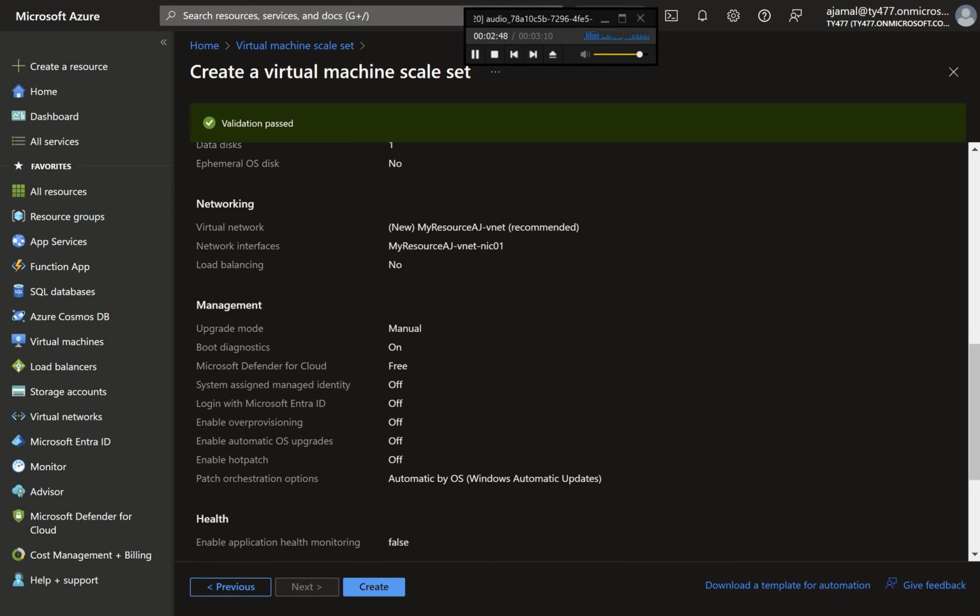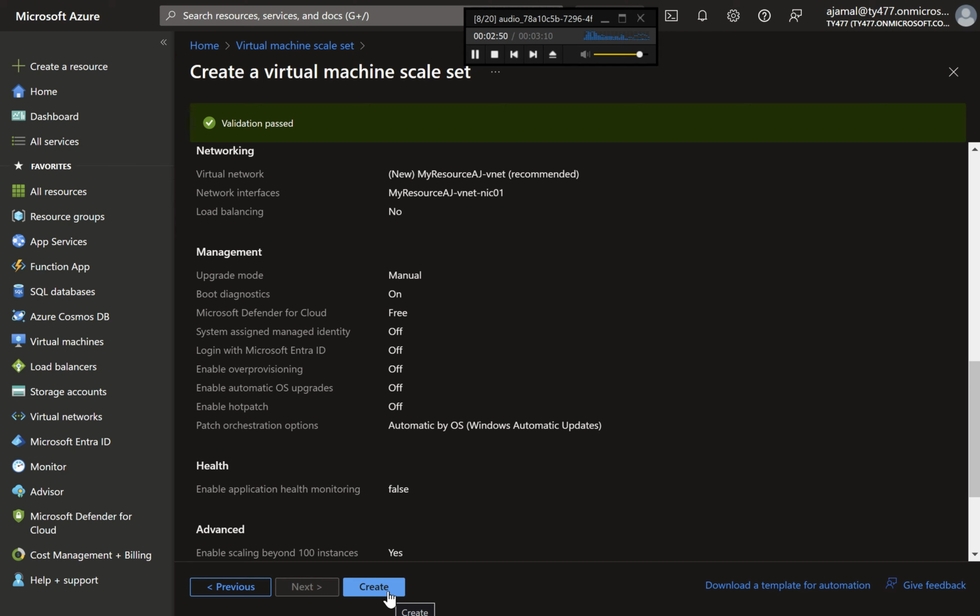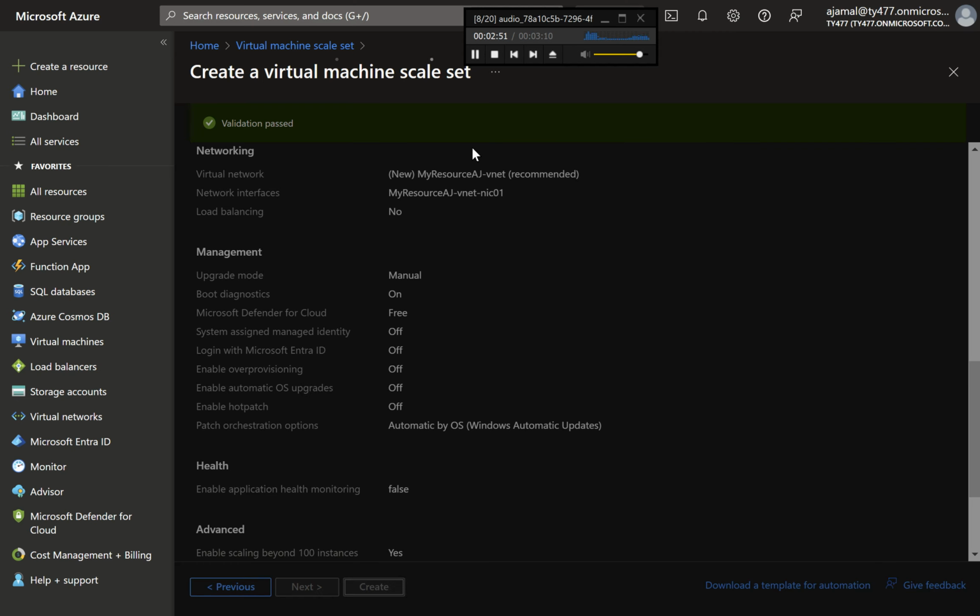10. Access the scale set. 1. Wait for the deployment to complete. This may take a few minutes.